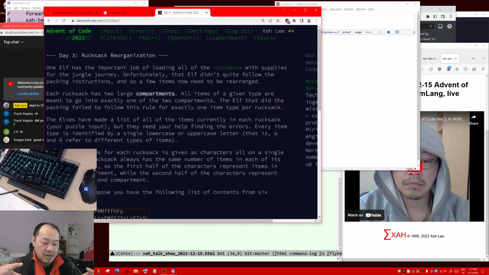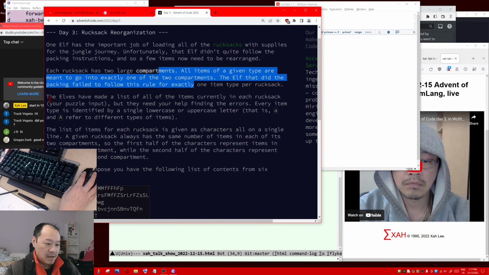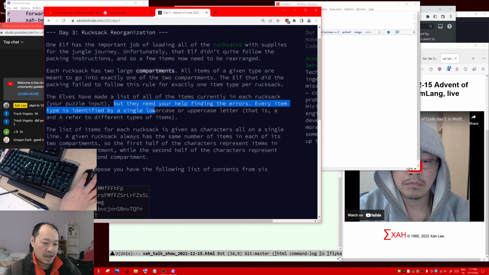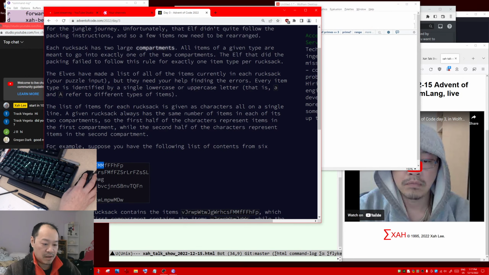Okay, so there's a bag with 2 compartments, and there's a mistake. The elves have made a list of all the items currently in each rucksack. That's your puzzle input, but they need your help finding the errors. Every item type is identified by a single lowercase or uppercase letter. That is, a lowercase a and an uppercase A refer to different types of items. So lowercase and uppercase, each character represents an item.